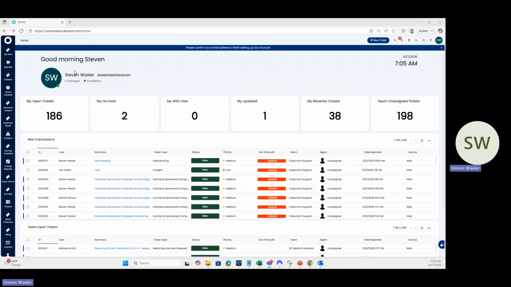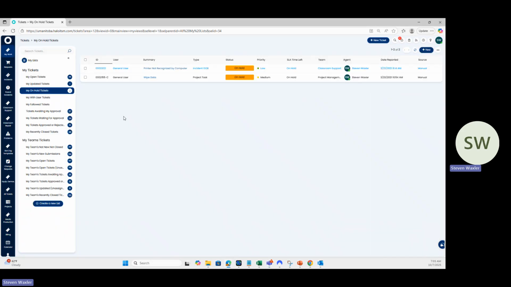The first is this top ribbon. Next is the sidebar or navigation bar. And the third is the primary workspace. Now, what's nice is, regardless of where you are in Halo, whether you are consuming a dashboard or report, you'll always have visibility to the top ribbon and to the sidebar.